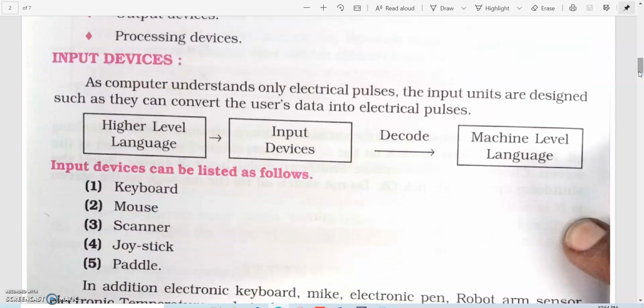Input devices. As computer understands only electrical pulses, the input units are designed such that they can convert the user's data into electrical pulses. Means whatever input we are taking from the user with the help of input devices, these inputs are in the form of electrical pulses. Then the CPU, central processing unit, decodes it into other language, like machine language, which a machine can understand.